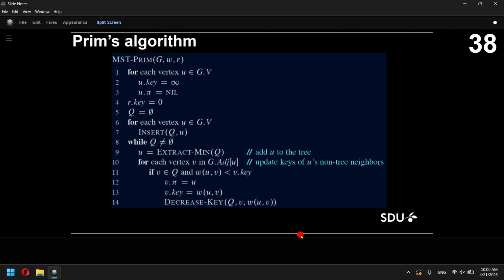Okay, the algorithm is somewhat similar. Consider the key for all nodes infinity, and the predecessor is null. We don't know the predecessor, and we need the predecessor always to know how we can get from the starting point to this node. We have a queue, initially empty, and we have r here, r.key, clearly the starting point. So the point where you start your algorithm.